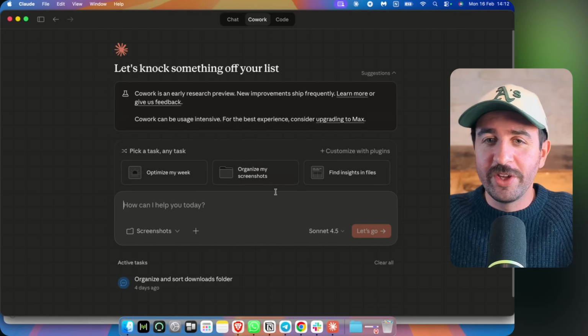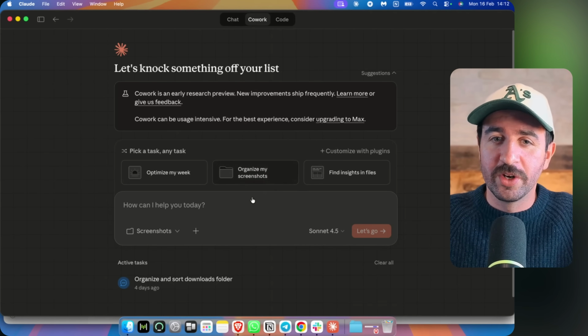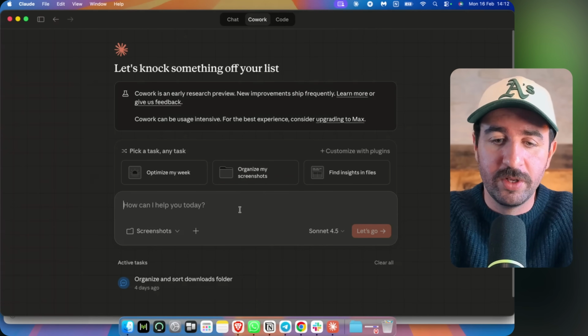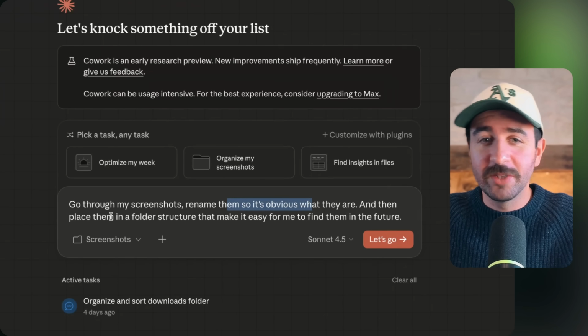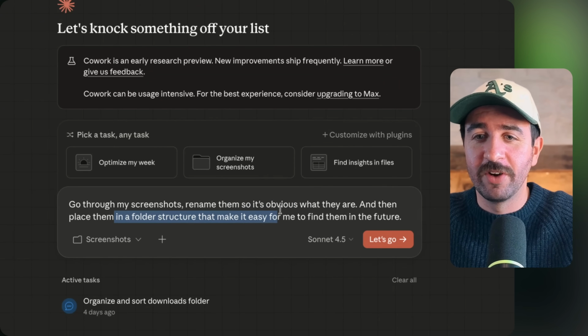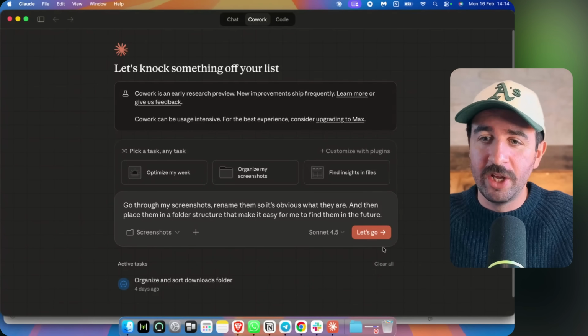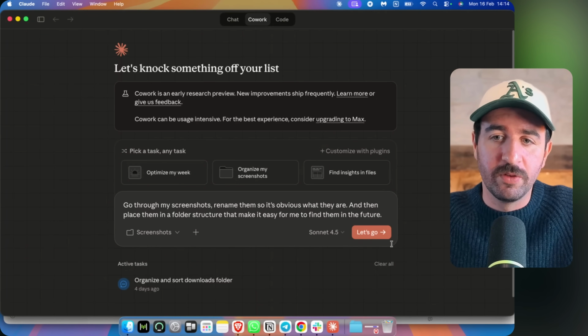And then actually, we've already got an example task in here that says organize my screenshots, but you can prompt it as well. Go through my screenshots, rename them so it's obvious what they are, and then place them in a folder structure that makes them easier for me to find in the future. So we're not doing any crazy prompting here. We're just giving clear instructions and goals of what we want to achieve.